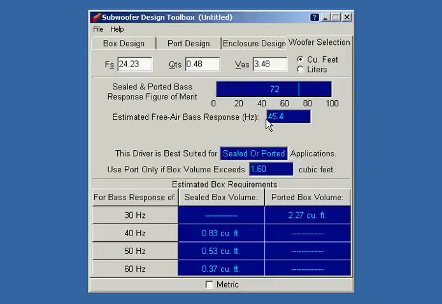So this first number here, sealed and ported bass response figure of merit. Well, this is just kind of a thermometer telling you how deep the bass will go for this driver compared to other similar drivers. So the answer for this one is 72. Well, an exceptionally poor driver will be down near the zero end of the scale. An exceptionally good driver will be up near the 80 to 100 end of the scale. So 72, that's a good number.